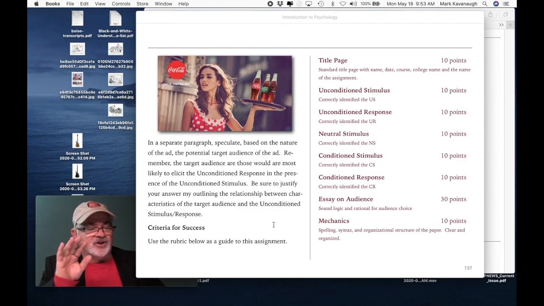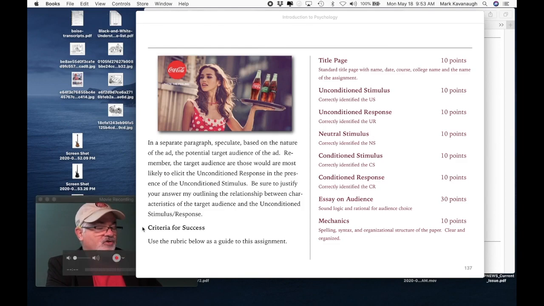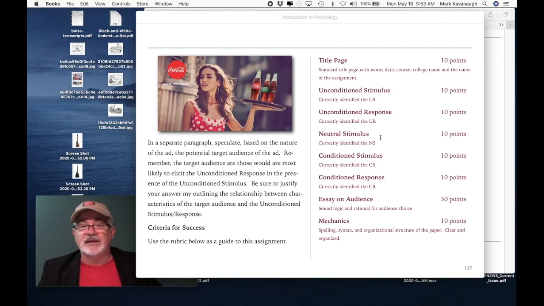And you'll see that in each one of the assignments there's a grading, I call it criteria for success, but it's essentially a grading rubric. Title page, make sure you put a title page. What is the unconditioned stimulus, the unconditioned response, the neutral stimulus? This may be meaningless to you right now, but once you've read the chapter in the textbook, once you've read the course book, this has meaning. I'm asking you to demonstrate your knowledge through this assignment. So that's the structure of the course book.